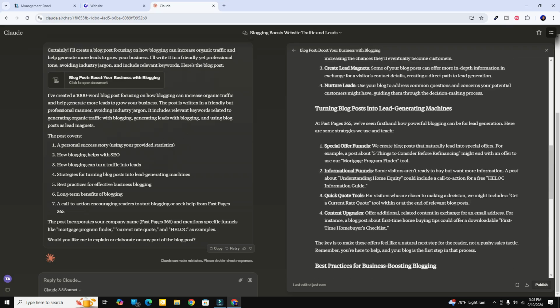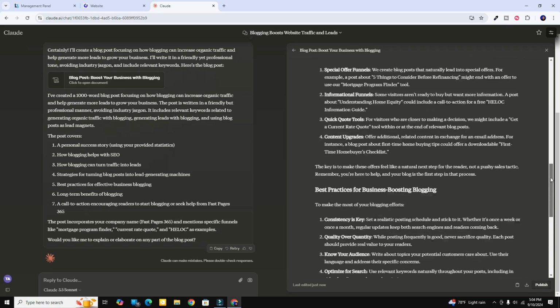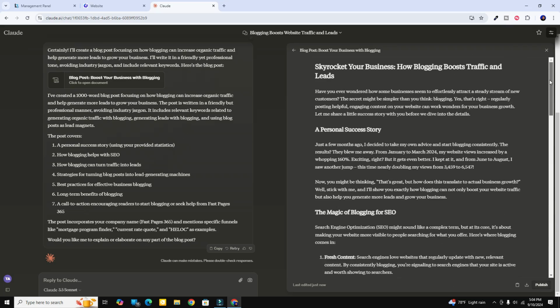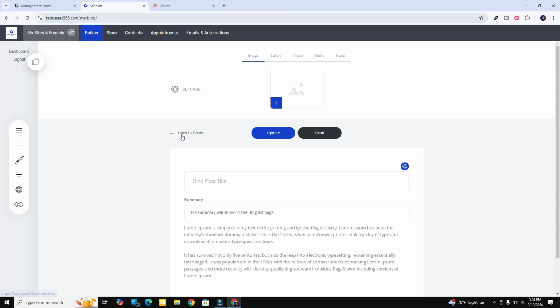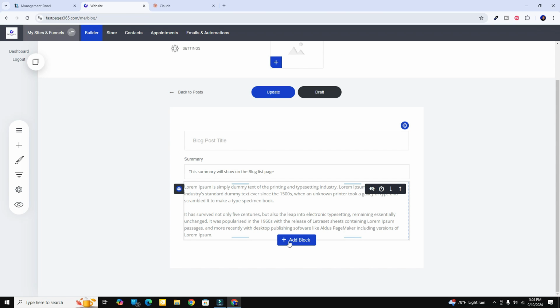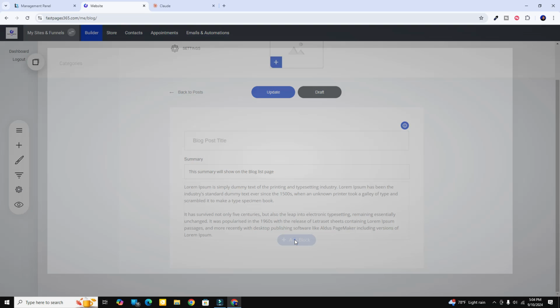Now let's go ahead and review it real quick. Okay, so this looks great. I don't think I'll change anything about it. So now what I need to do is go ahead and copy this over to my blog site in a way so that it's SEO optimized. So the first thing I'm going to do is go ahead and click this Add a Block down here. All I've got to do is mouse over it and click Add a Block.